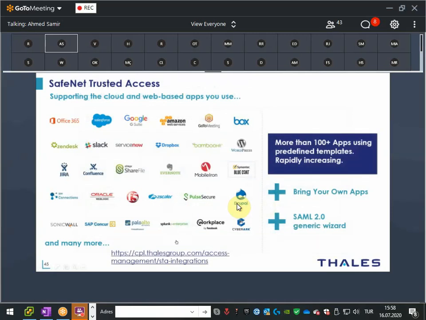Okay, for the use cases, as you see, there are a lot of use cases. The main integration is through SAML, and there is a SAML generic wizard, so you can integrate any SAML application. And if you access this link, you can see all the integration guides for all the supported integrations till now.